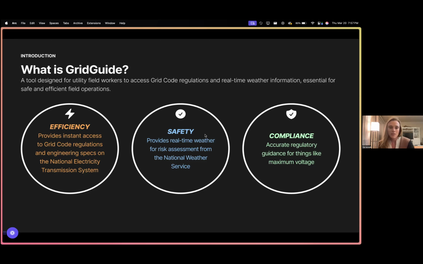And then I also figured that because a lot of times our field workers are out in inclement weather for things like routine maintenance, it would also be helpful to have the weather information from the National Weather Service hooked up through an API, so that we could look at things like risk assessment, or whether we have to switch around our schedules for different maintenance opportunities as well.